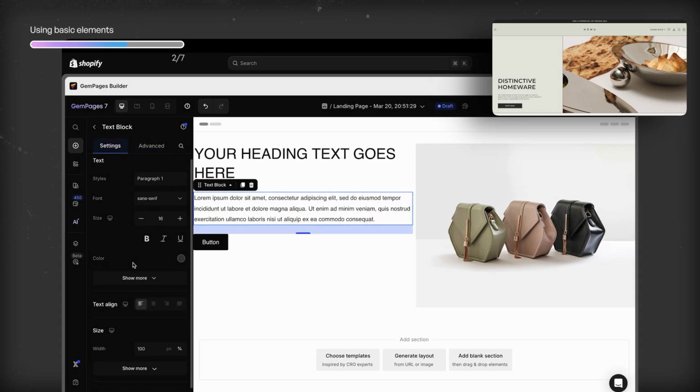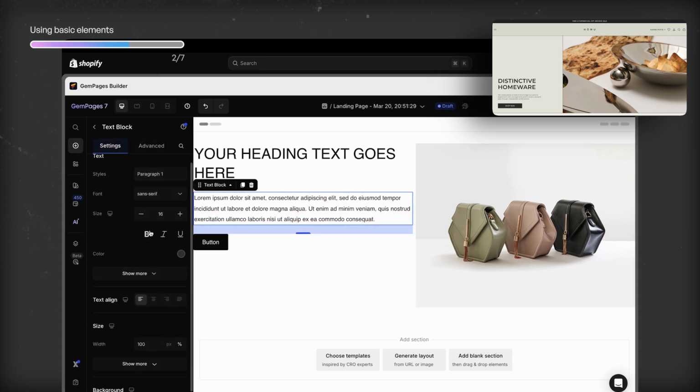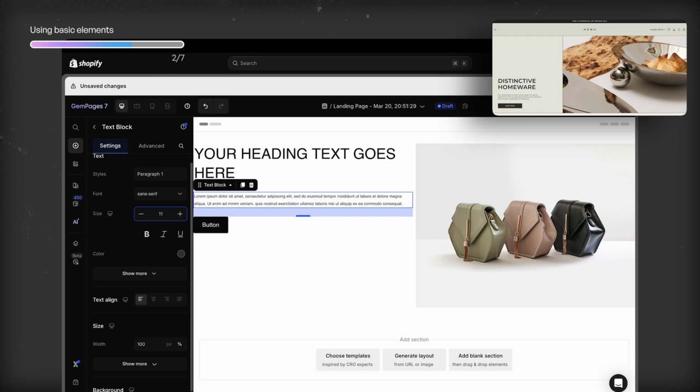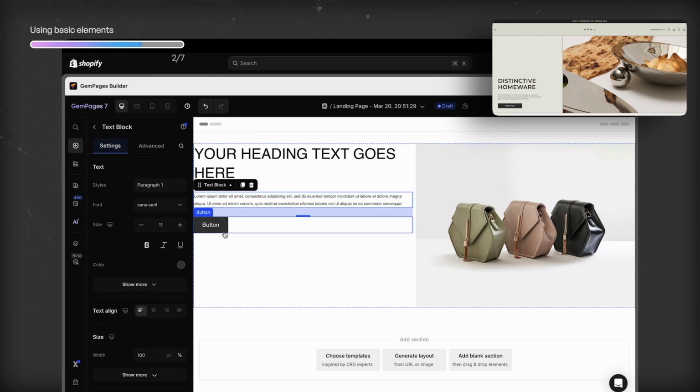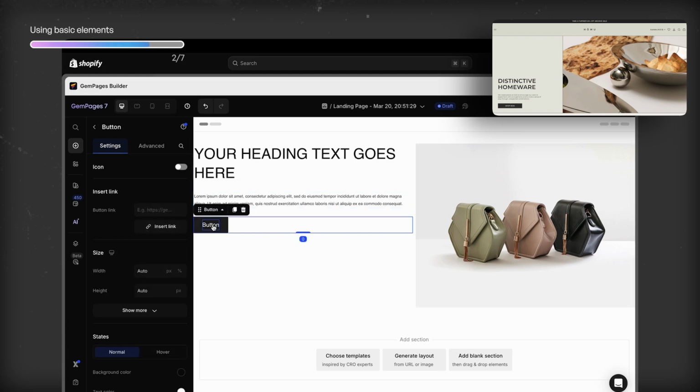So I'm going to go settings. It's already on paragraph. I want this to be 11. It's not very readable, but again, keep in mind this is just an example. I wouldn't follow these font sizes because they're just not up to standard. So I'm just going to change this button text to shop now.